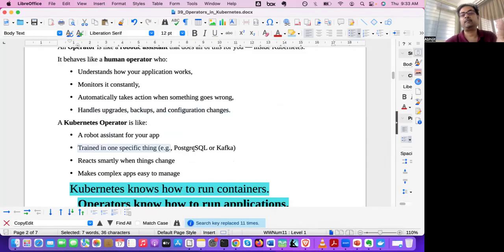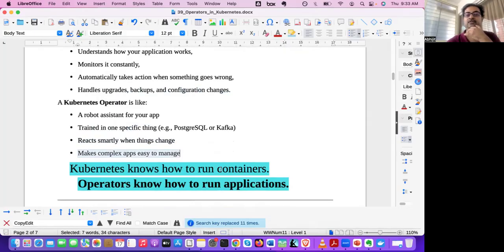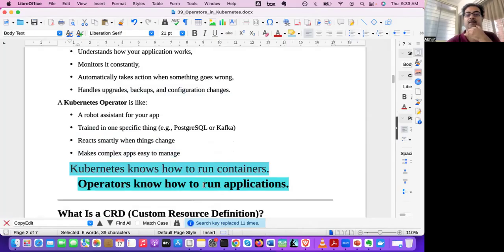So a Kubernetes operator is like a robot assistant for your app, trained on a specific thing. There will be an operator for PostgreSQL, or a separate operator for Kafka. Or if you have developed an application yourself, you are the only one who knows about it, so you will be creating an operator for that. It reacts smartly when things change and makes a complex app easy to manage. So Kubernetes knows how to run containers. An operator knows how to run applications.